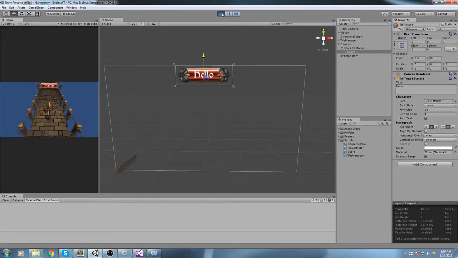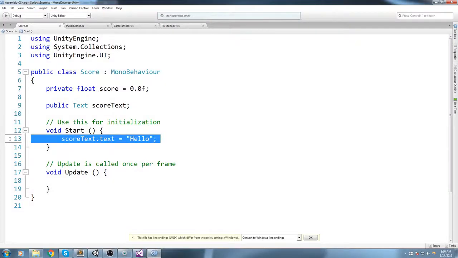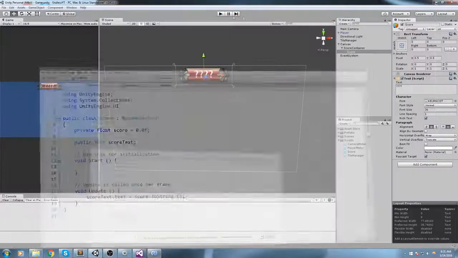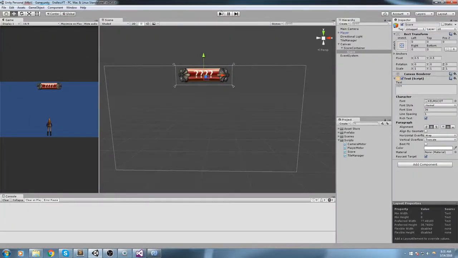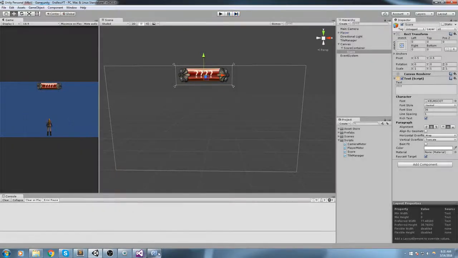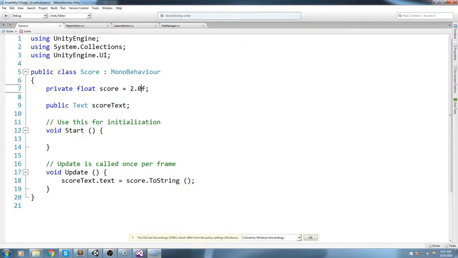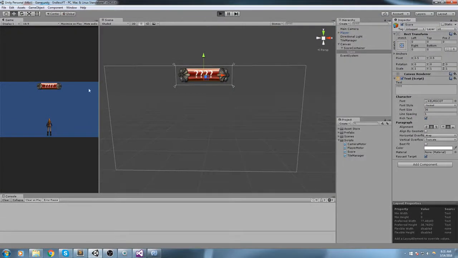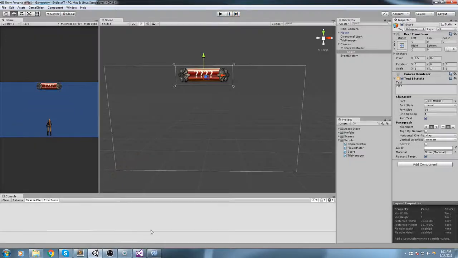There we go. So we basically need to be able to set that to the score. If we do that in the update down here, we say score text.text is equal to score.toString. But now, since this is a float value, it's going to keep the decimals. Say our score is 2.85, then it would actually write the 0.85, and that's definitely not something we'd like to see.